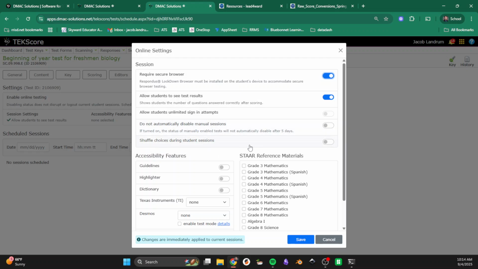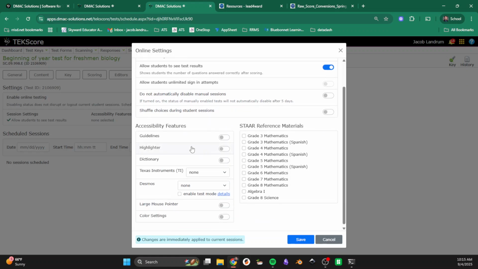Shuffle choices during student sessions. If you want to shuffle the answer choices so that it's a little harder to peek over at someone's computer, you can do that. That's up to you. I always tell people to turn on guidelines and highlighter. These are things that are enabled on all devices, for all kids for their testing, so they may as well have them and get used to them.